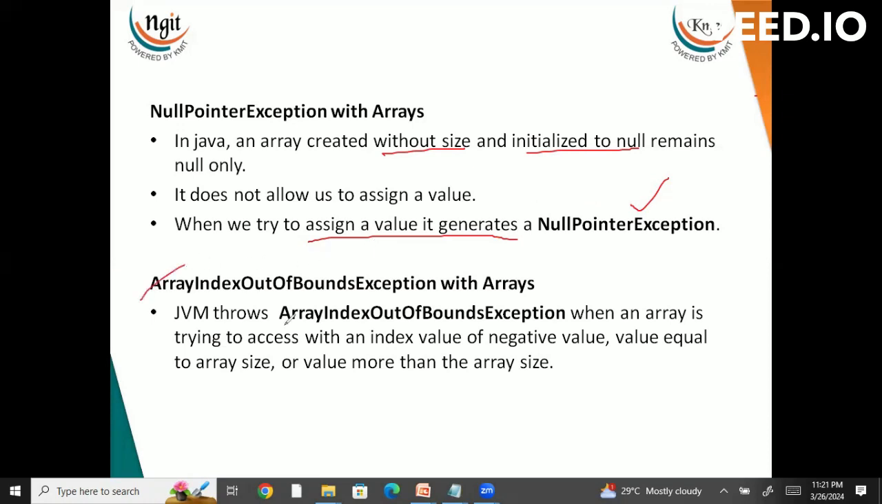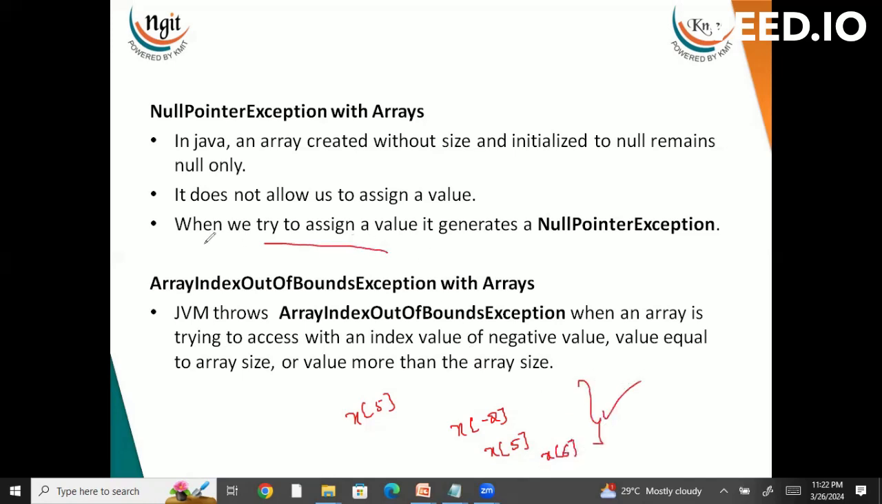The other exception is the array index out of bounds exception, right? Whenever we create an array and try to access its elements with negative values, or a value equal to the array size or more than the array size. For example, you are taking array size as 5. If you access with negative indexing, or with an index equal to the size, or with an index more than the array size, in these three cases the array index out of bounds exception will occur, right?